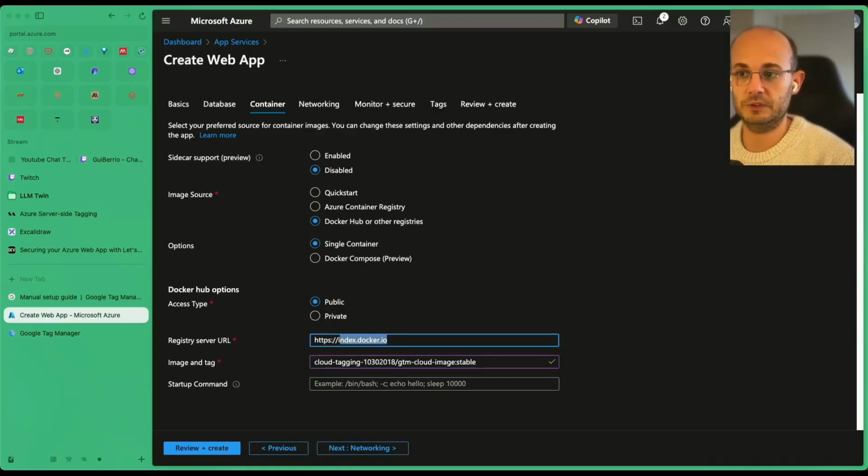The reason for this is that this is the default registry server for Docker Hub, and we technically want the registry server for the Google images. So this is going to be gcr.io. If you don't do this, the deployment will fail because Azure will not be able to collect the Docker image.